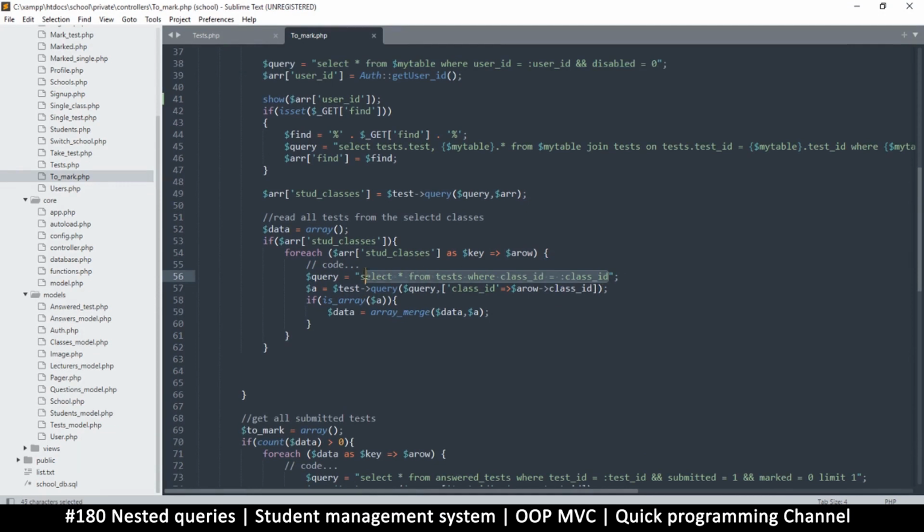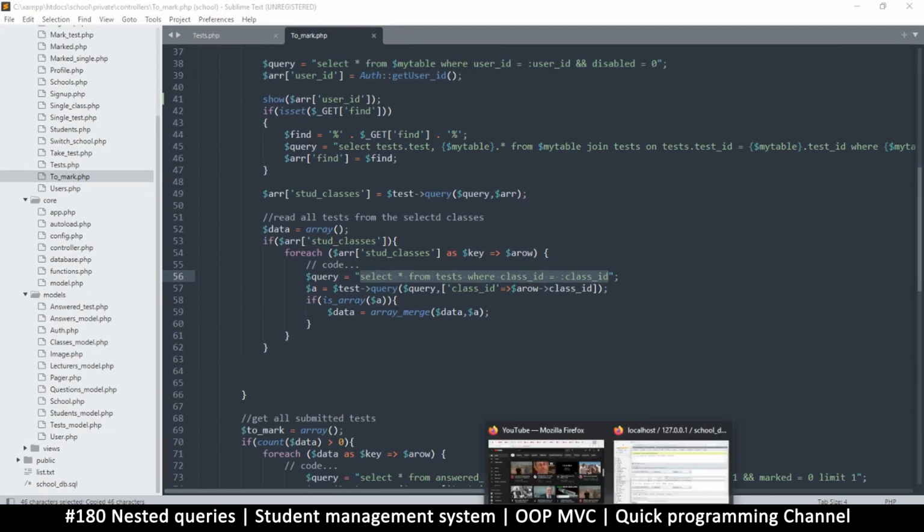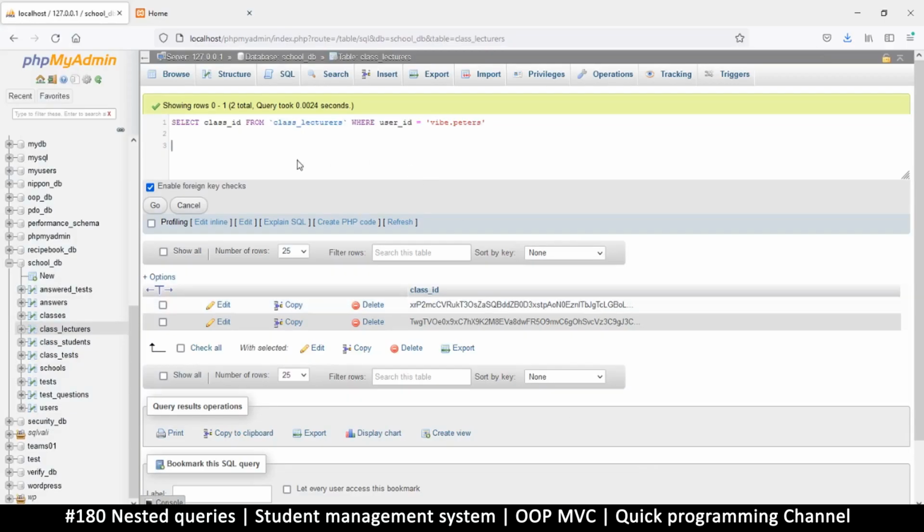So let's copy this query right there. Okay, so come back here and paste it here. So now the thing is, select all from tests where class ID is equal to class ID. Now instead of giving it one class at a time, I want all the results from here to be added to the query where class ID in.